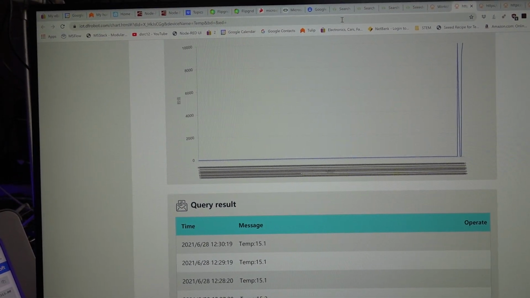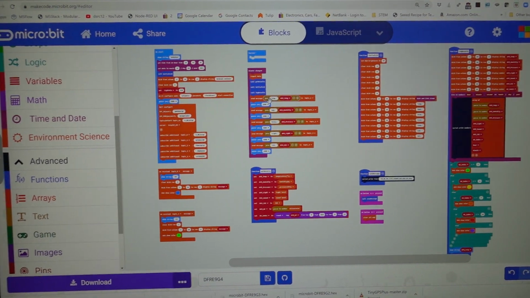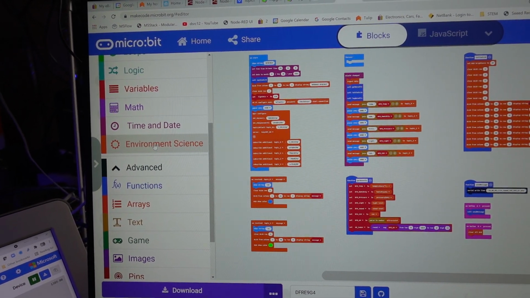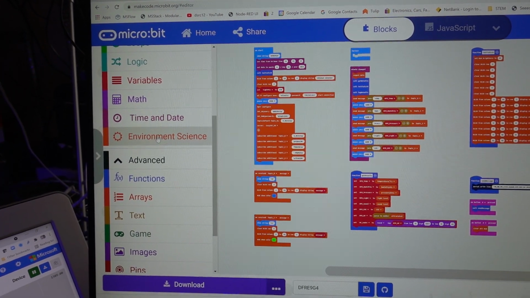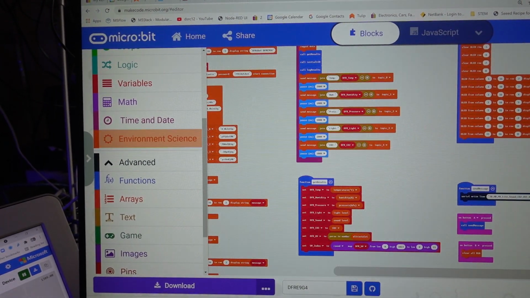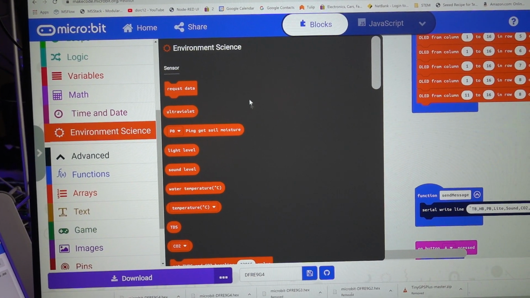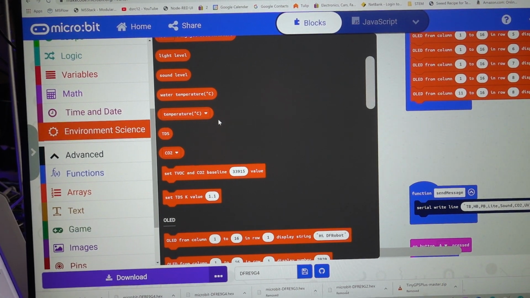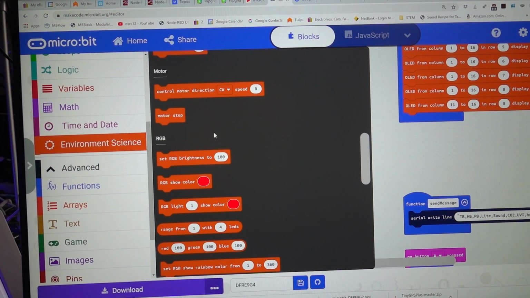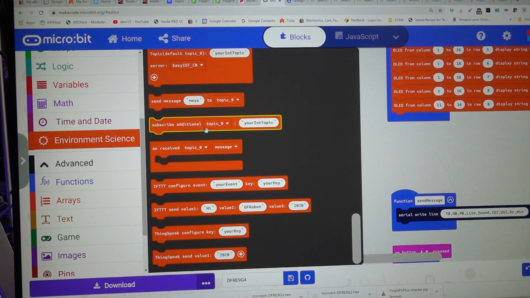Now we can have a look at the code that's driving all this, and here it is. And I'm using a couple of extensions to MakeCode. The first one is the Environmental Science, and we have a look at some of the modules that are there, and you can see that I'm using quite a number of these: the OLED, the RGB, the IoT. So they're all being used.